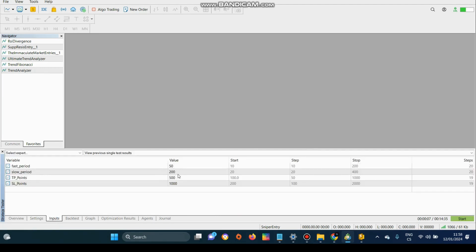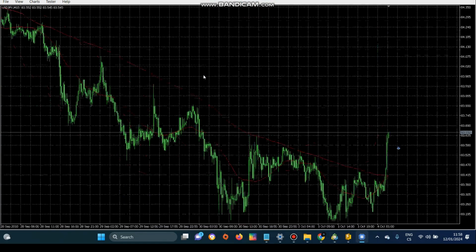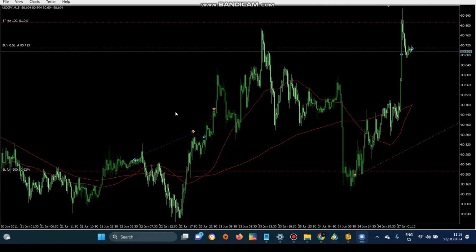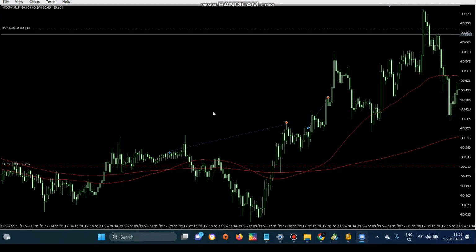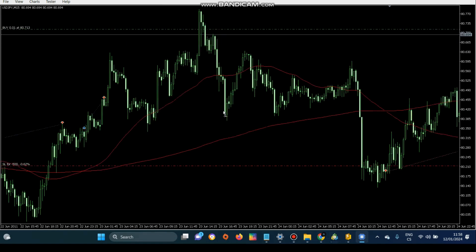So at the moment, sorry, I'm just going to default this. We are aiming for 100 points for take profit and 500 points for stop loss. So let's check it. Okay, and it runs as it should. Nice. Let's check these positions and see if it works as it should or if it does not.